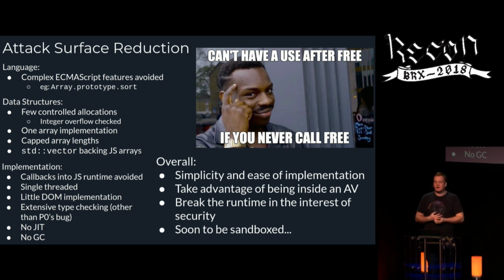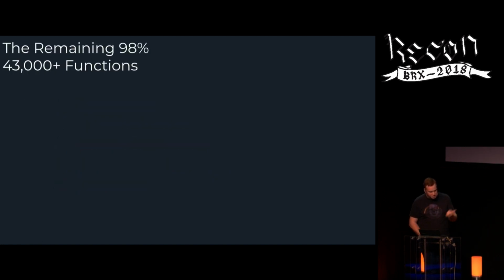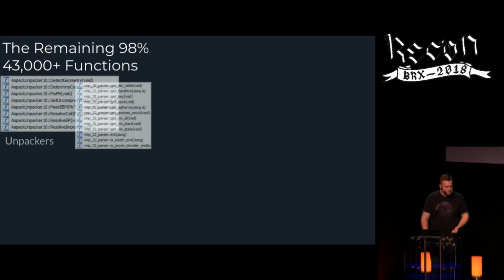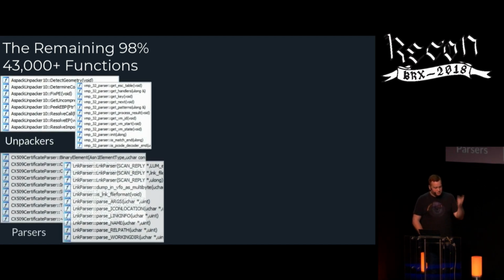There's not a lot of places to go and try to attack. So overall, you have this simplicity and ease of implementation over full implementation. They're taking advantage of being inside an AV, and they break the runtime in the interest of security. And hopefully this will be sandboxed soon, is the plan at Microsoft. So to conclude, what's in the remaining 98% of the engine, the other 43,000 functions? There are unpackers. There are tons of parsers for all kinds of formats.